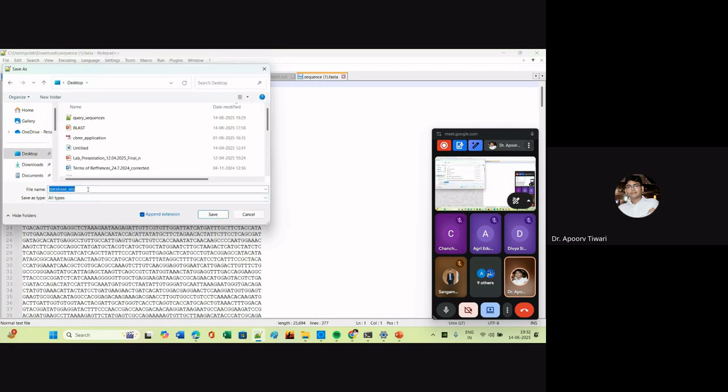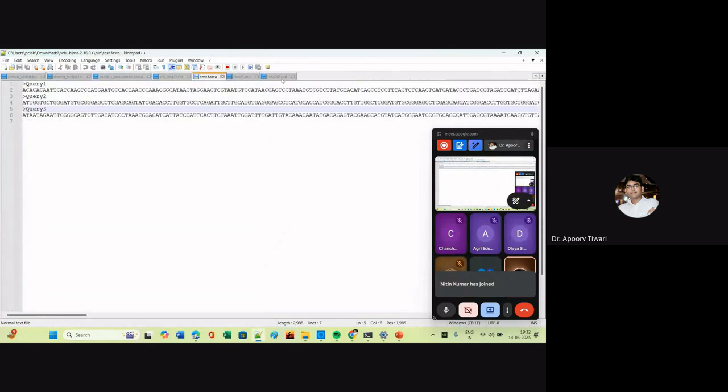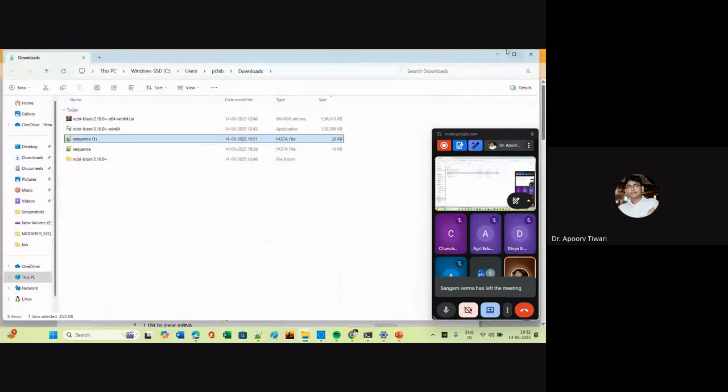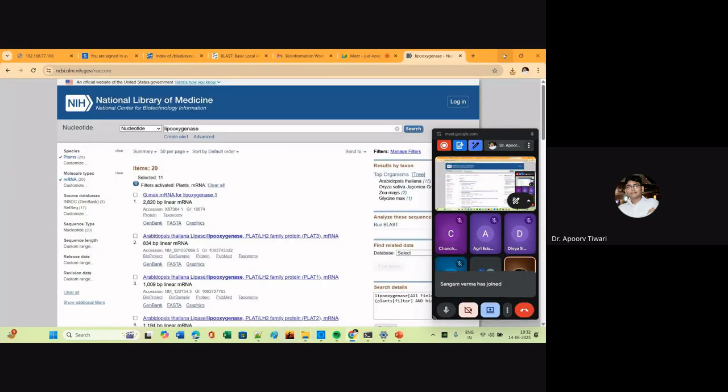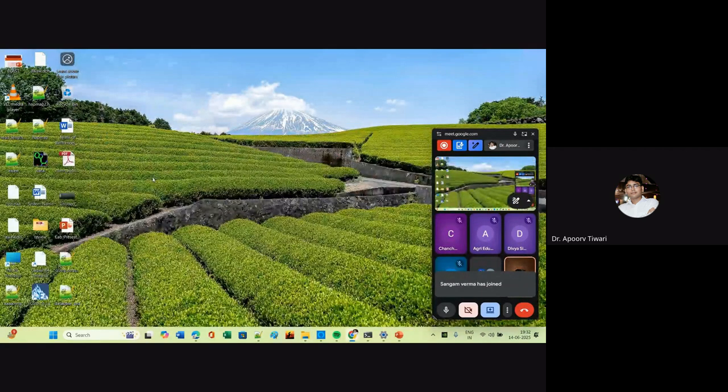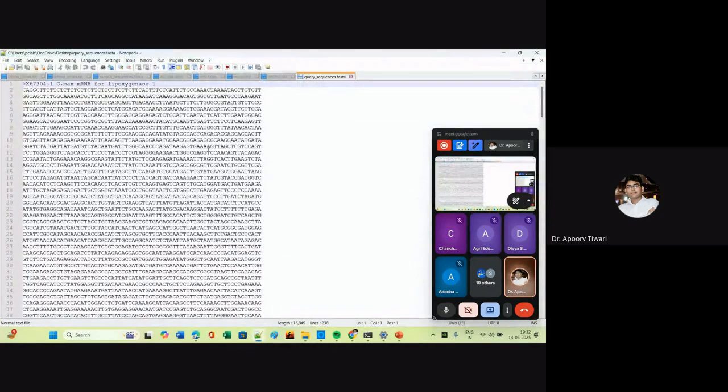All type, and here dot FASTA. Okay, so likewise you can save the query as well as database sequences. And if you have these two, so this is your query and this is your database sequences. So in this case, we are using 10 query and 10 database sequences.